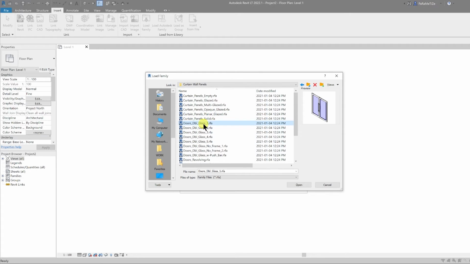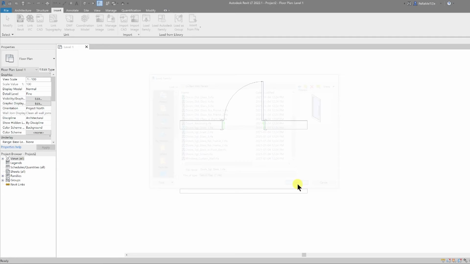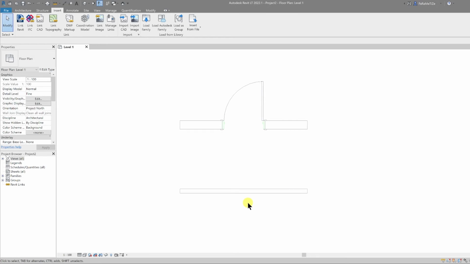Once in the curtain wall panels, you do have a selection of panels as well as doors. So we have some double doors there. We can scroll down and we have some single doors. Let's go for the single glass one door and open that up. So that's now loaded into our project.